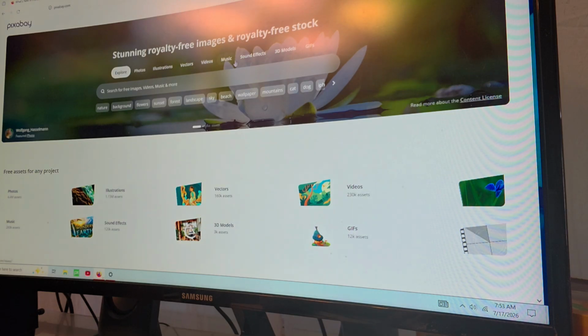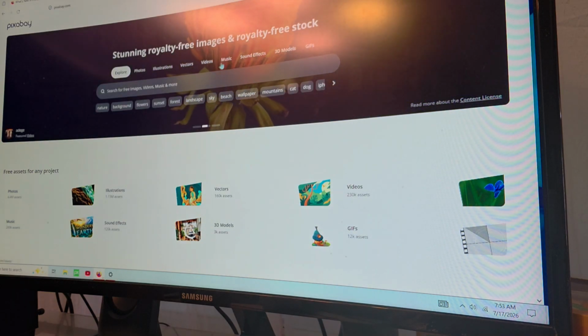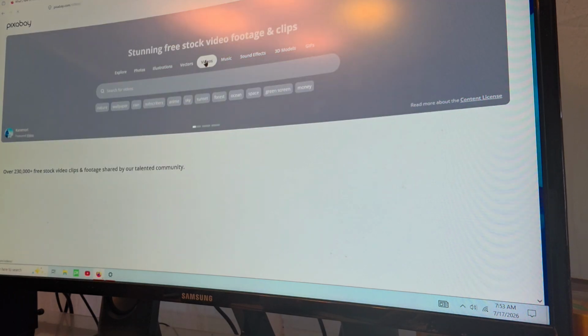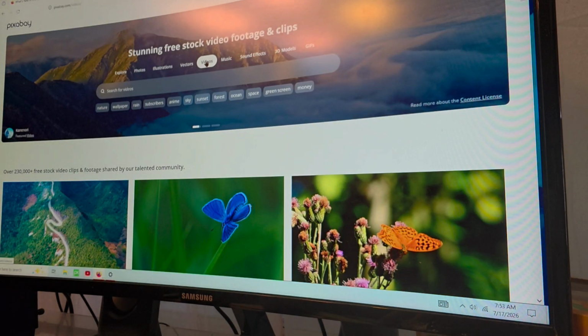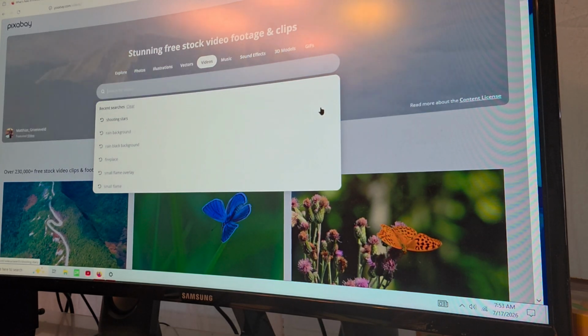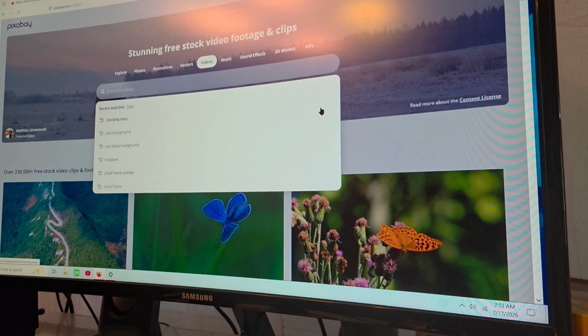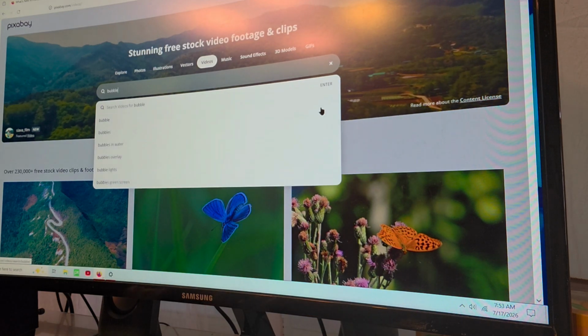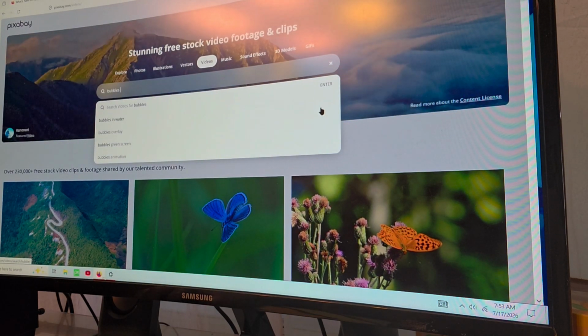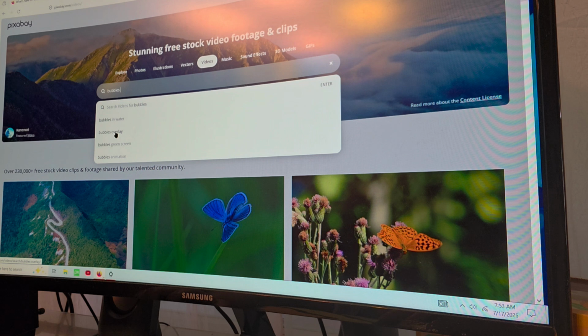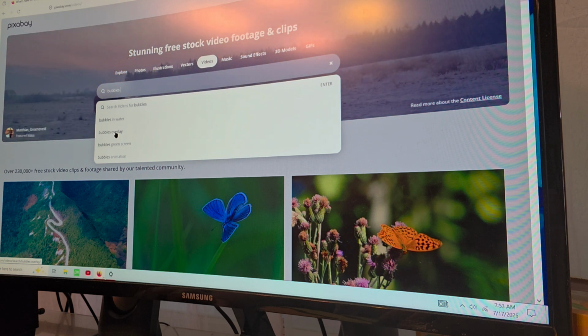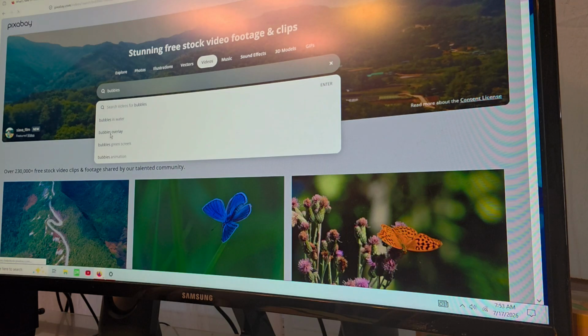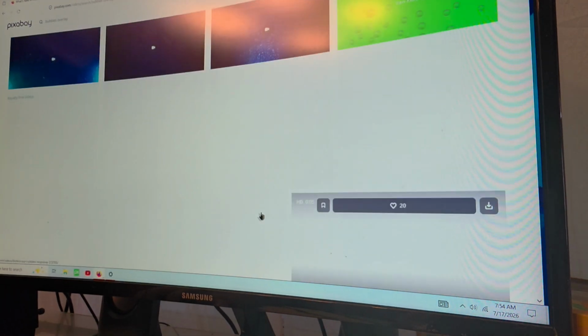But anyway, let's go to videos first. What we want to do is look for, first thing on my mind is bubbles. So we're going to type in here bubbles, green screen, or bubbles overlay. Do you see this popped up immediately? So we have bubbles overlay, bubbles green screen. Let's just try the bubbles overlay and see what options they have.